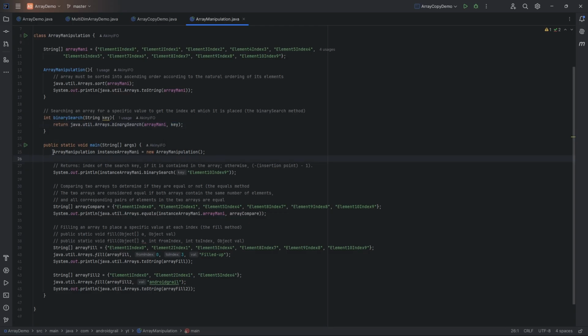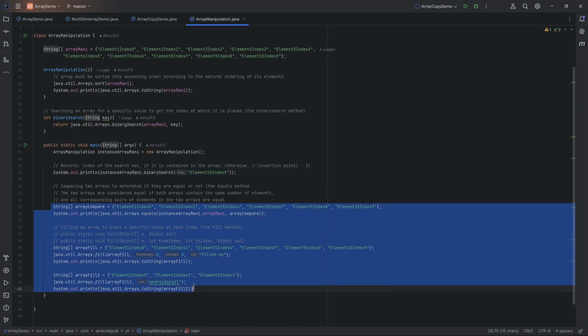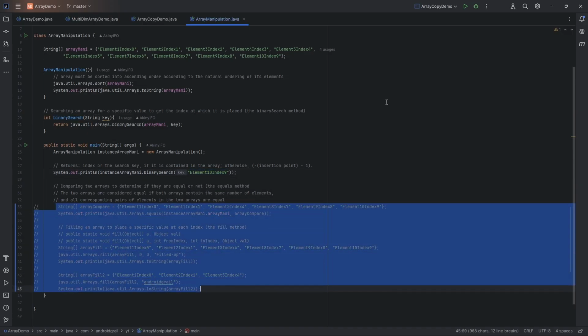So we start from the top in our main method. We're instantiating our array manipulation class. Then we want to print out the binarySearch result. We are passing in element 10, index 9 from the original one, but once it's sorted, things will change. Let me run that first, so I can focus on one thing at a time.